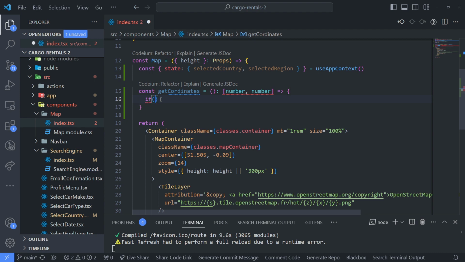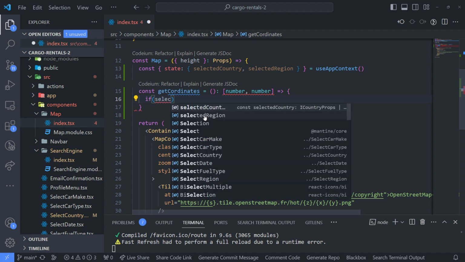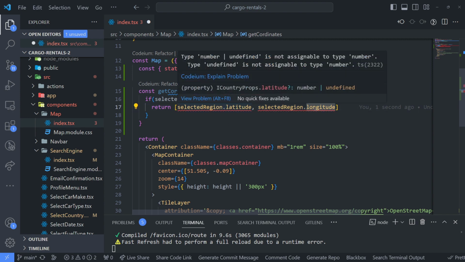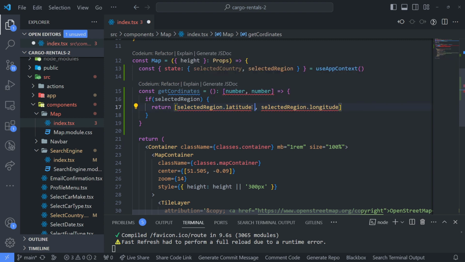So here I'm going to say if selected region, first of all, if there is selected region, then this is basically what I'm going to return. Alright, so as you can see from the suggestion, I'm going to say selected region dot latitude and then selected region dot longitude, but you know the types for these latitude and longitudes are also optional, so I just fall back to 0 and then 0 like this. If we have item selected, we are not going to get this, we are going to get the latitude and longitude, so no worries, just to check that we all the time have a value there.